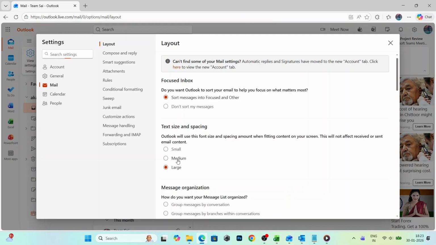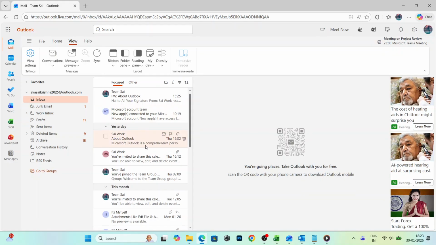If you work on a high resolution display or you spend long stretches in email, large can reduce eye strain. If you are scanning for specific senders or subjects and want more items visible at once, small might be your friend. You can repeat these steps anytime to fine-tune the look.